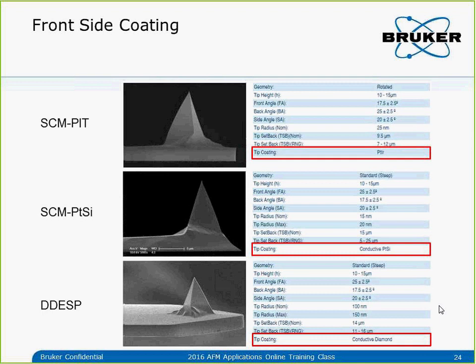For some applications, especially for SSRM, typically we want to scratch into the surface. For semiconductors, there's typically a native oxide on the surface. We need to penetrate through that oxide layer, so we need the tip material to be much harder. So the DDESP is a good choice for this application. We typically select the DDESP as our probe for SSRM.